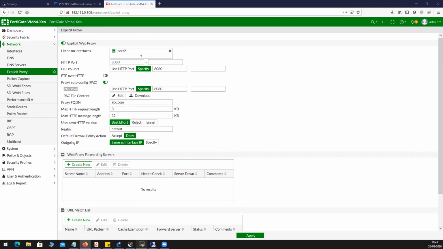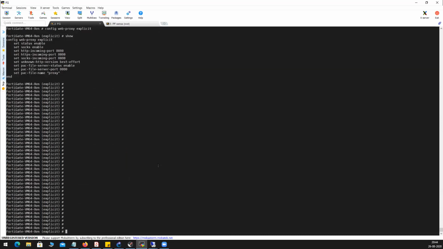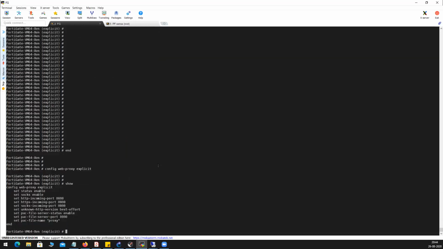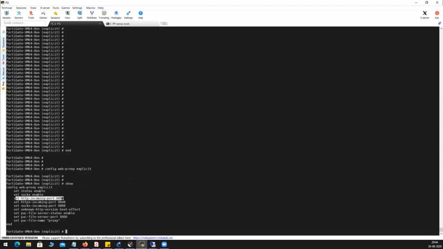I'm going to show you certain commands which will be useful for you to understand basically what the configuration is. So this is the configuration. As you can see on the FortiGate CLI, status is enabled. HTTP incoming port is 8080. HTTPS is the same, 8080. SOCKS is the protocol that we are using for the proxy. One is HTTP. You have SOCKS4, you have SOCKS4A, you have SOCKS5. So these are the configuration for that.